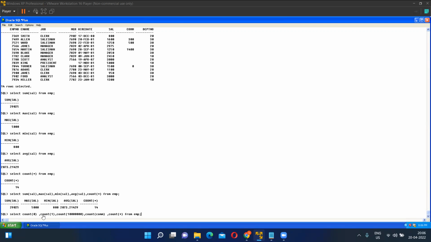So count of 0, count of 1, count of 10,000, count of star, everything will count the number of records in a table. All of these will give the number of records only. The output will be 14. But count of commission, since there are null values, does not count the null values. And the output of count of commission from EMP will be 4. So for this, it will be 14, 14, 14, 4, and then again 14. Please be clear. The concept should be very, very clear. When I tell you the validation part, I don't want any confusion.